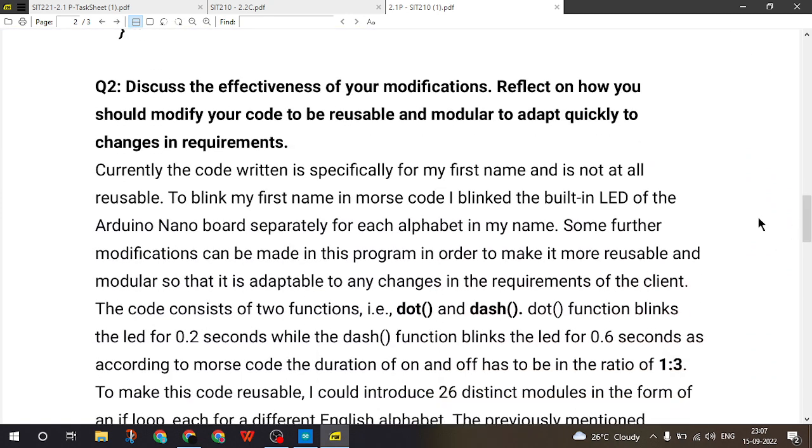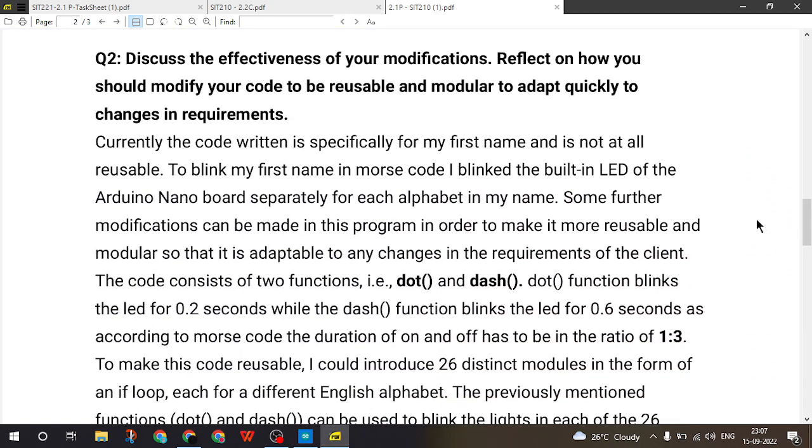After this, the second question is, discuss the effectiveness of your modifications. Reflect on how you should modify your code to be reusable and modular to adapt quickly to changes and requirements. In this question, you have to explain or propose a way in which you will be modifying your code further so that it becomes more reusable and modular. To put it in simple words, your code should be able to be used again and again by any person easily. Your code should not take a huge amount of work to be adaptable to other requirements.